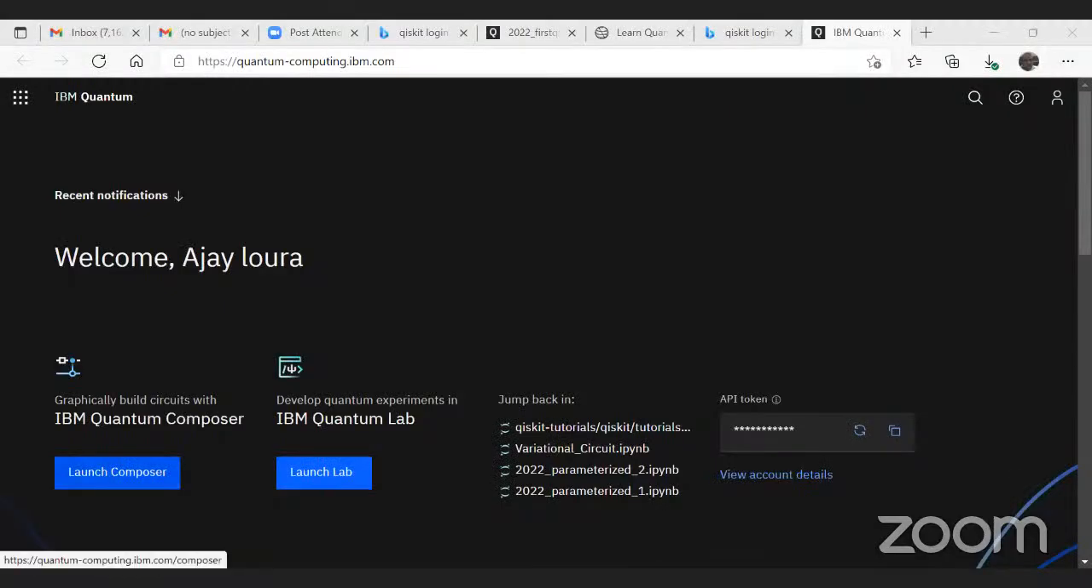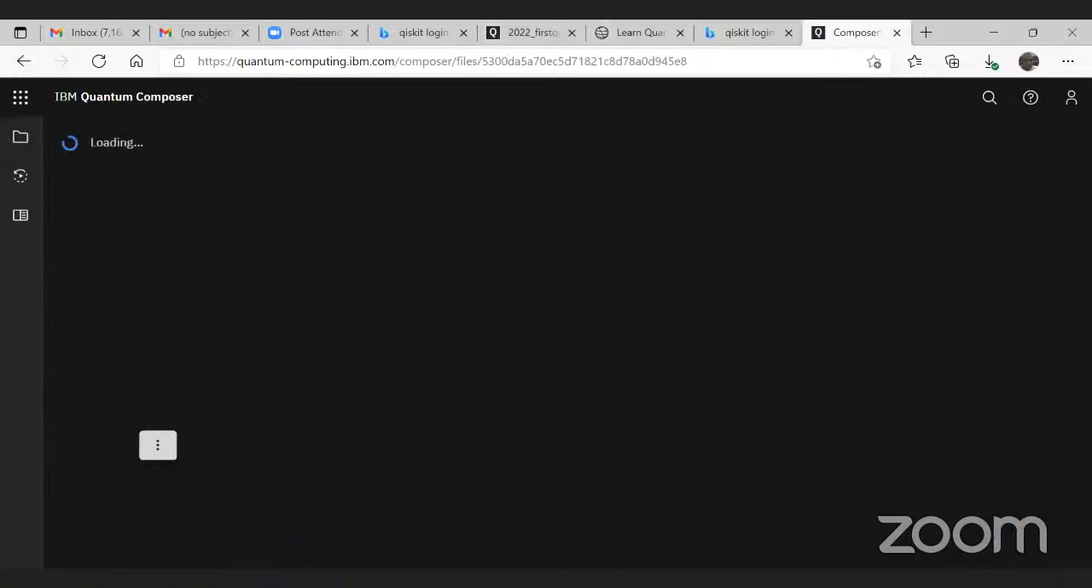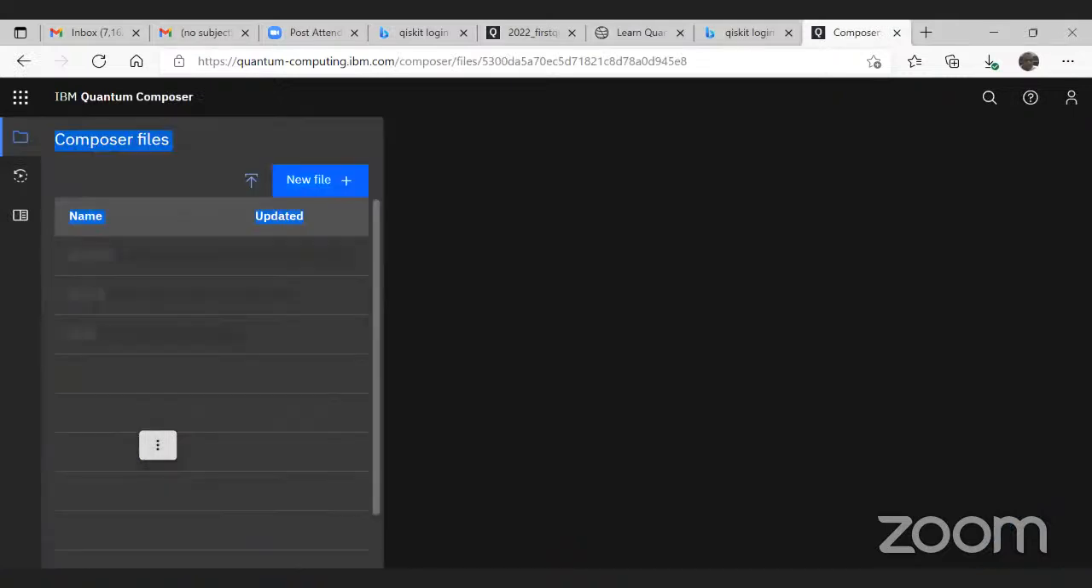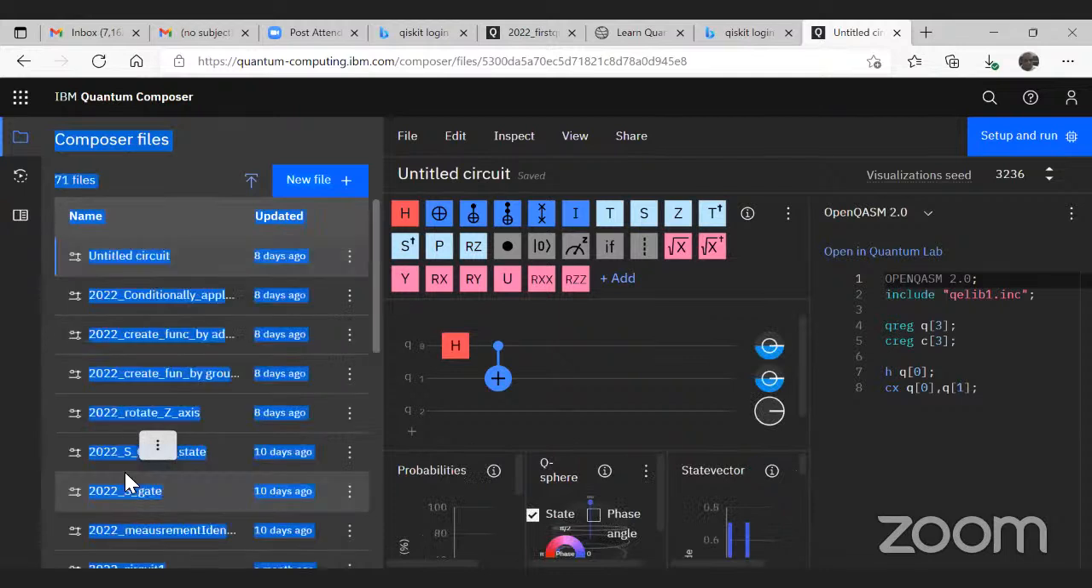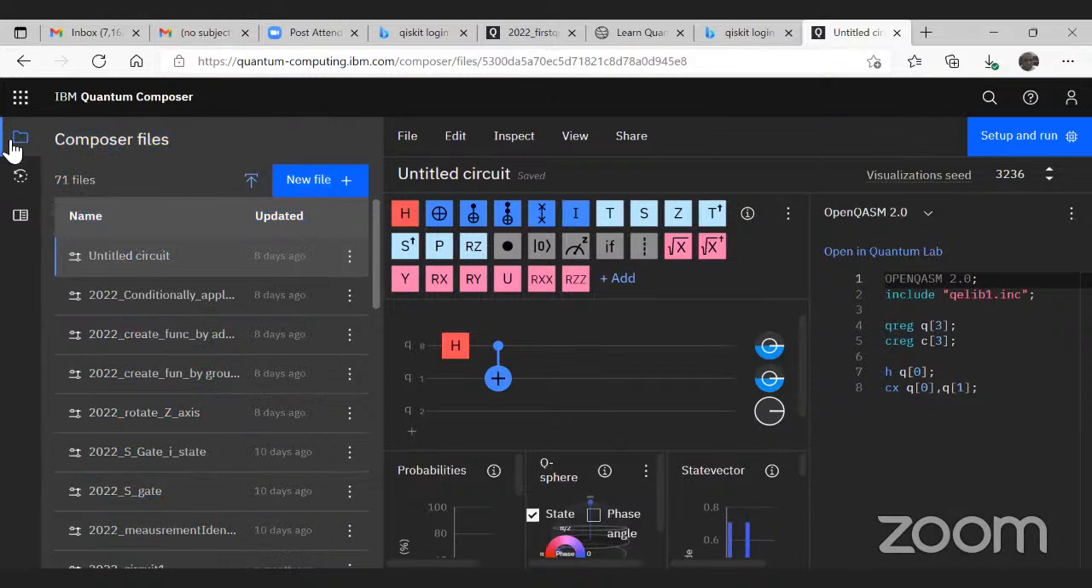Let me click on launch composer, right? If you click on this one, you can see my screen. There are 3-4 things visible to you. One is on the left-hand side, there is a composer file, and in between there is a circuit, and on the right-hand side, if you observe, there is OpenQASM 2.0. That is the concept of quantum assembly language.